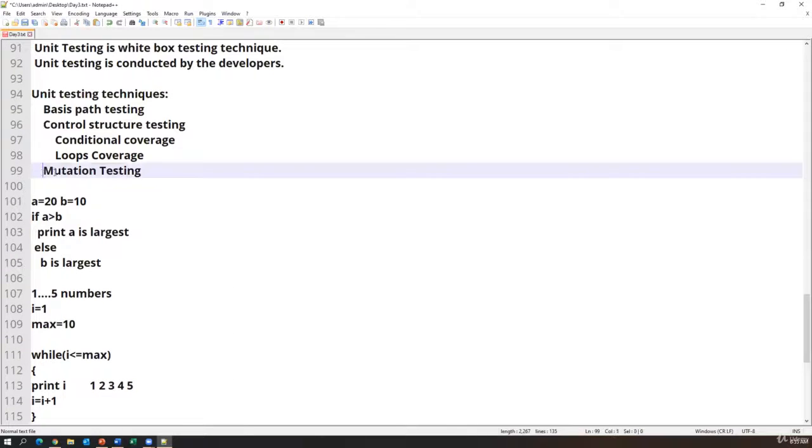That comes under mutation testing. Mutation is nothing but a repetition, testing the code with multiple sets of data. So these are all unit testing techniques, and the developers will use these techniques to conduct unit testing. They also use some automation tools. Unit testing also can be done through automation. They use JUnit and other testing tools, so these unit testing tools are available.